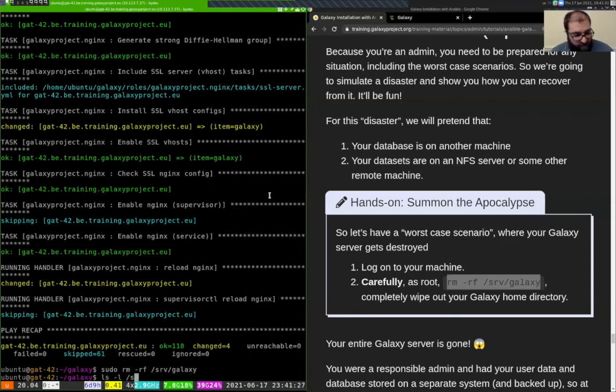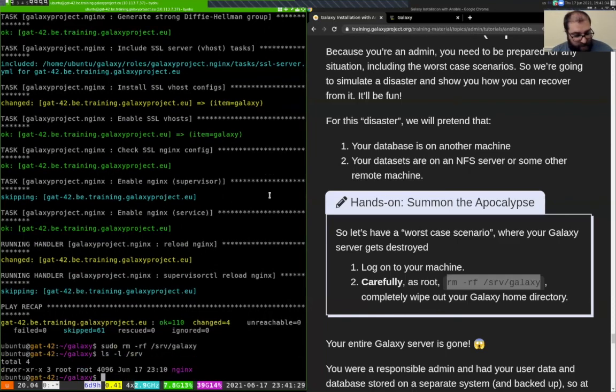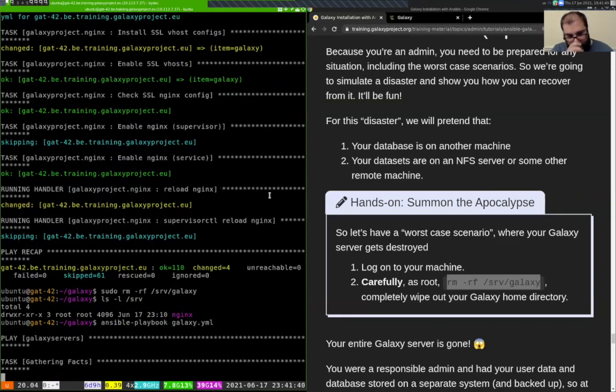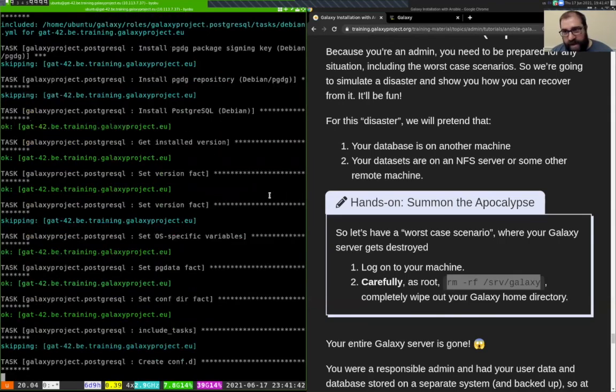So as you can see, everything is gone. All of Galaxy is gone. And all I have to do to get it back is run my playbook again. So that's the real value.